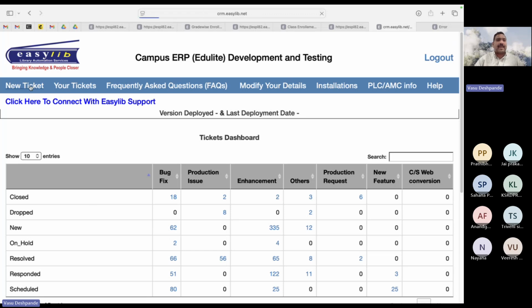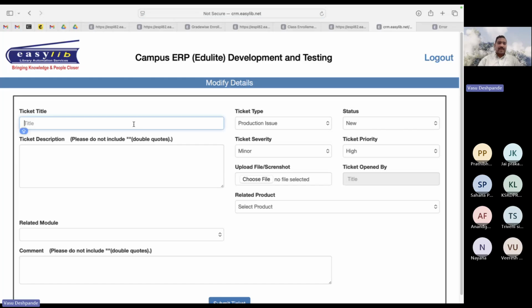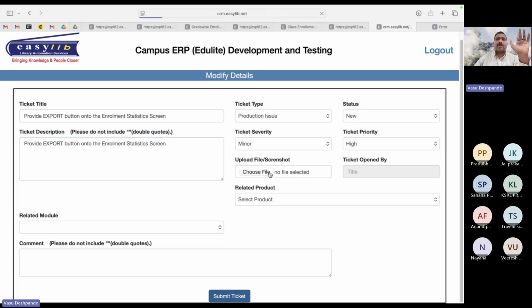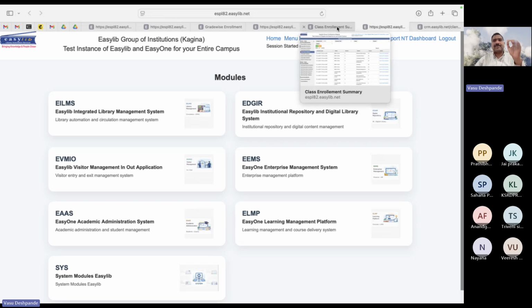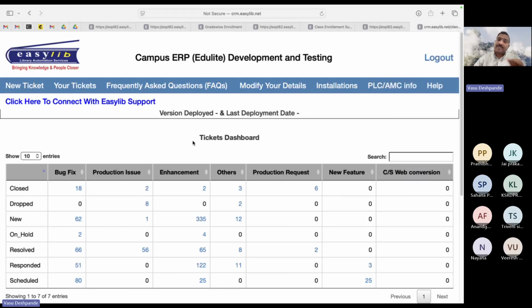If I want to open a ticket, I simply go to New over here and provide the request, for example, an export button on the enrollment statistics 3. Then submit it. That's all, very simple. Now this is changing and a newer one is coming up, and again you will have a different sequence of tickets. So now this ticket is created.